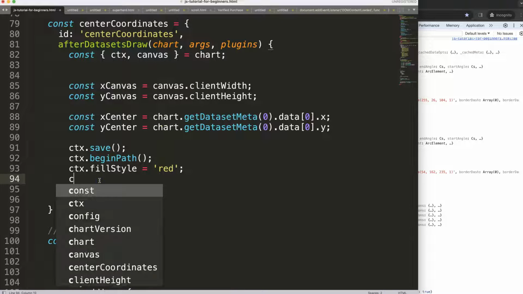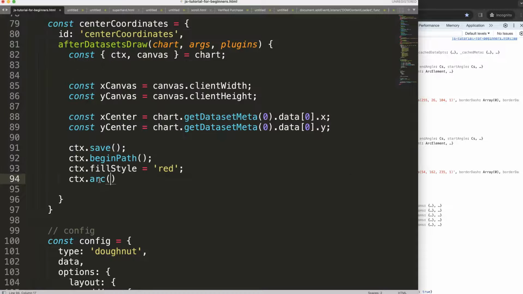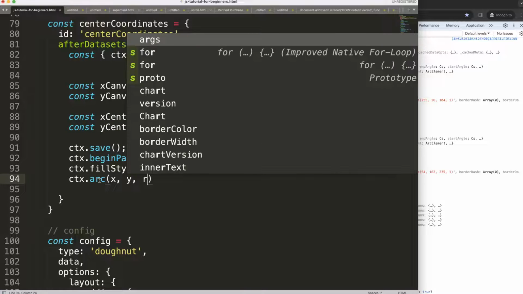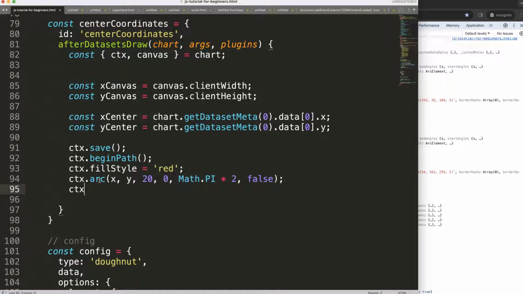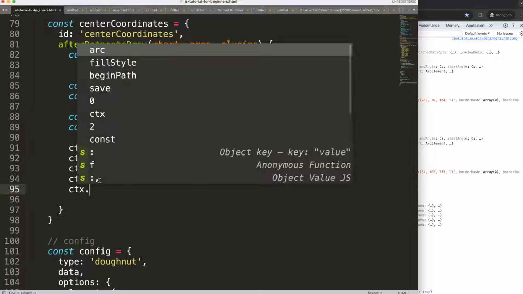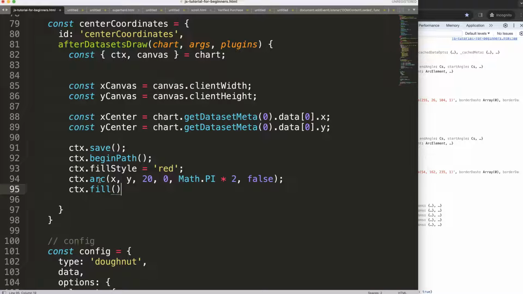So I'm going to say here ctx.arc, and we're going to draw the x, the y coordinates, the radius. In this case, the radius will be, let's make this 20. Then we're going to say here the angle will be 0, but we'll make a full circle. And then maybe you can do very simple Math.PI times 2. And finally, counterclockwise, we set it to false. Once we did this, we're going to say ctx.fill to draw a filled shape.